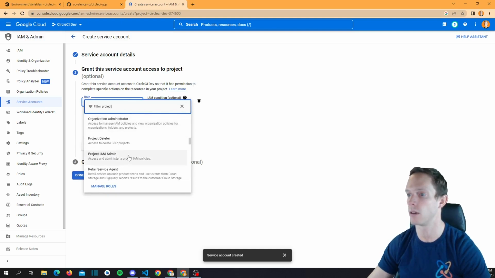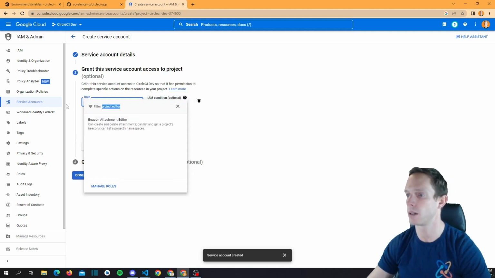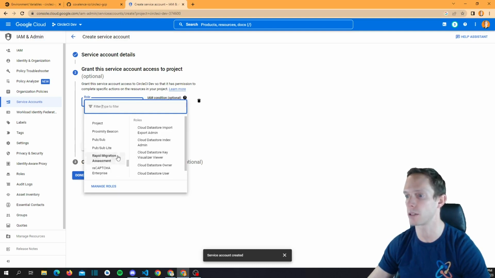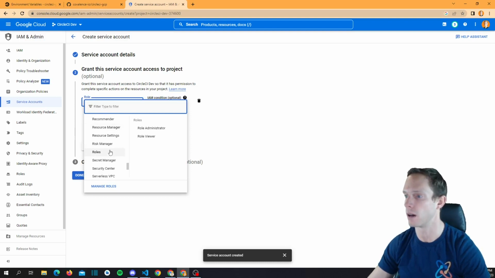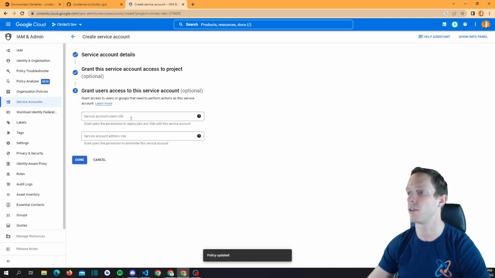There's a ton of them. Beacon attachment editor, that's not what I want. Let's see. Editor, owner, viewer. Editor should be fine, but we want it to be able to be project based. It used to be called project editor, but maybe they actually changed it to just be editor, right? So let's try editor. We may have to come back in and edit this if it doesn't actually work, but let's just give it editor for now.